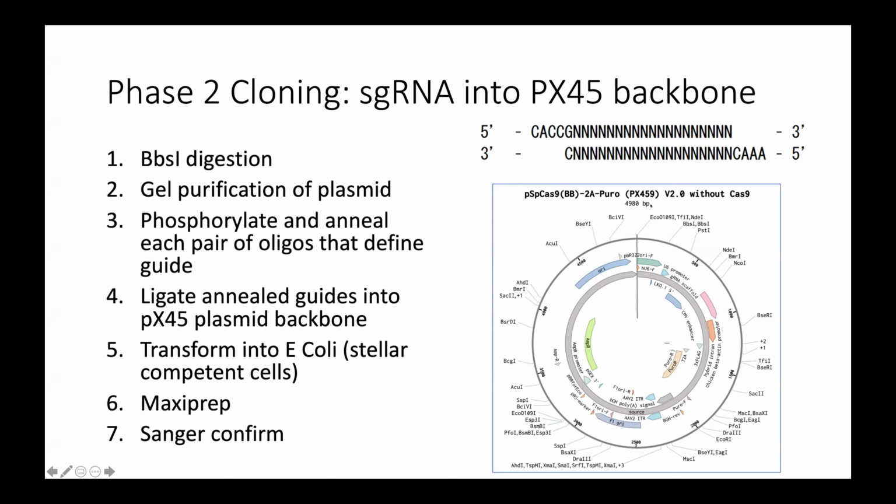The one thing to know about this plasmid is that it is PX459, which you can find readily on Addgene, but we were actually able to take out the Cas9. So we took this PX459 plasmid, which was almost 10 kilobases, and cut it down to less than 5. And this has dramatically increased our transfection efficiency.